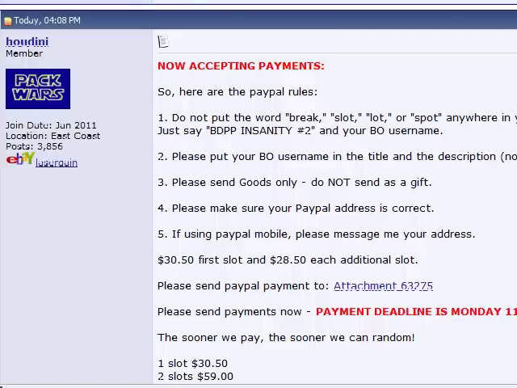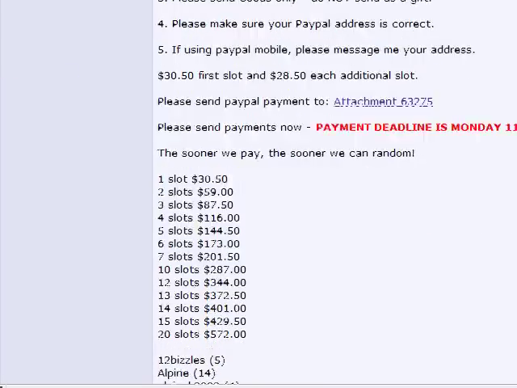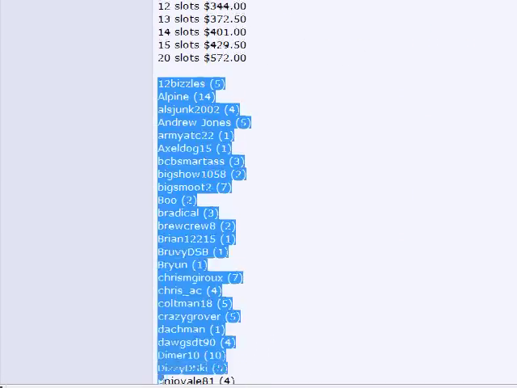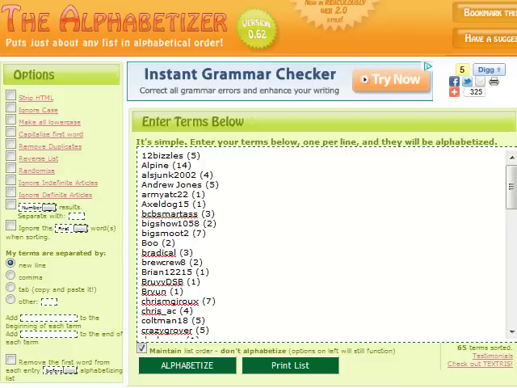The next thing that we would do is when I send the message, and here's where I use the Alphabetizer again. So what I would do is I would just copy this list right here. When you send a PM, a personal message on Blowout Cards and in many forums, to more than one person, what you need to do is separate the names by a space and a comma.